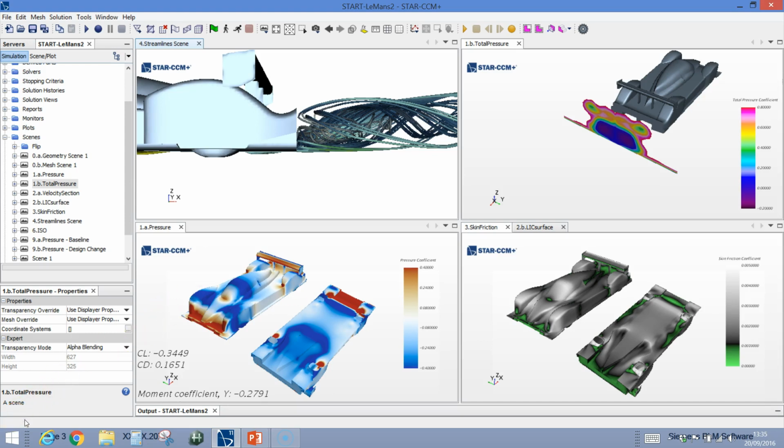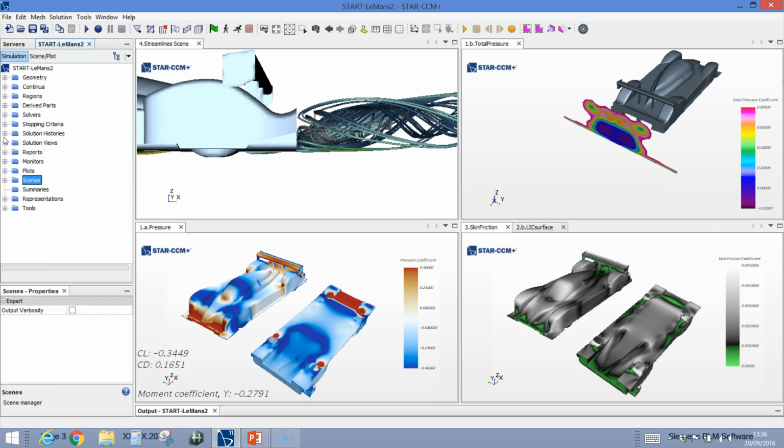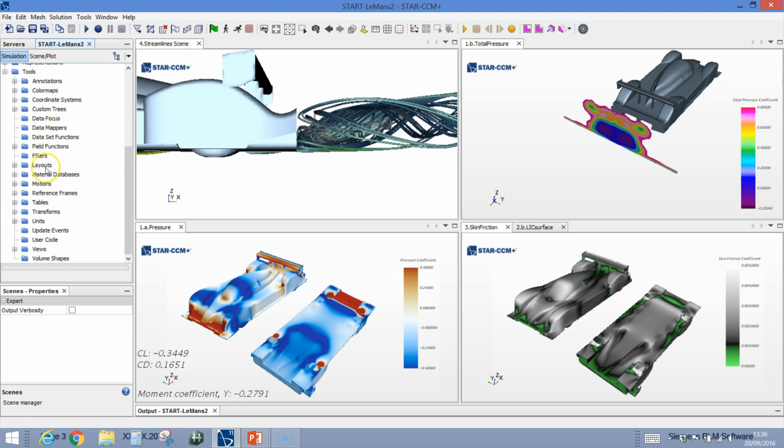So, this is the behaviour of one design, but what we're really interested in is seeing whether we can improve this design. Can we make a better design? And to do this, we have to make a design change, and then we will compare the outputs from the two cases. So, let's have a look at our geometry and think about making that change.